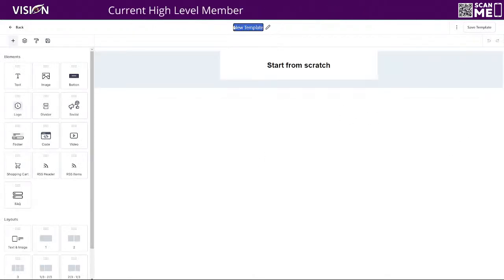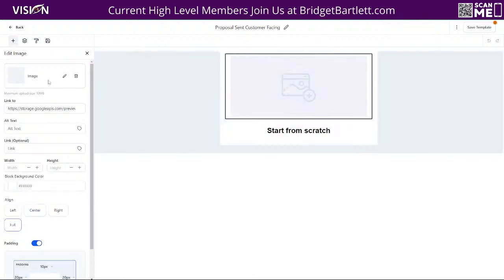Okay, so we're going to say this is going to be the proposal sent, and I'm going to put customer facing. Okay, so let's do proposal sent customer facing. And that's so that I can tell the difference between proposal sent to the customer and proposal sent to the team, because you can customize both of those emails by simply toggling on to the correct template.